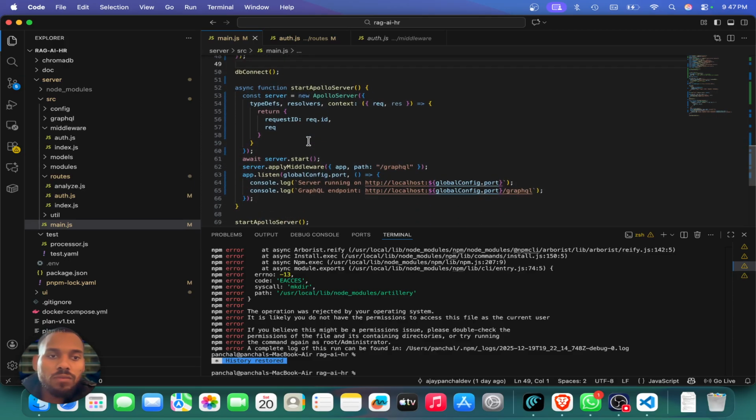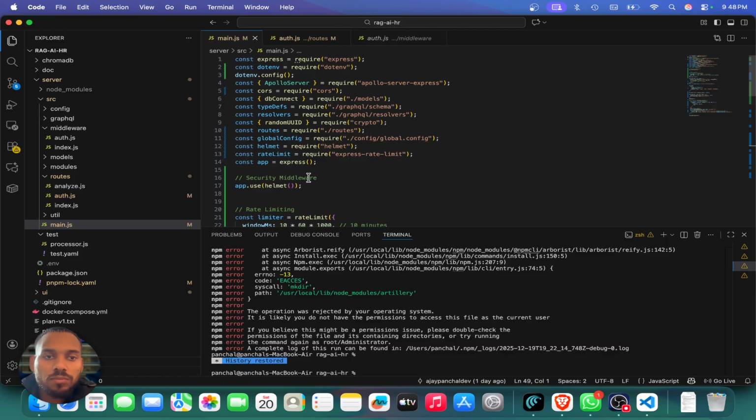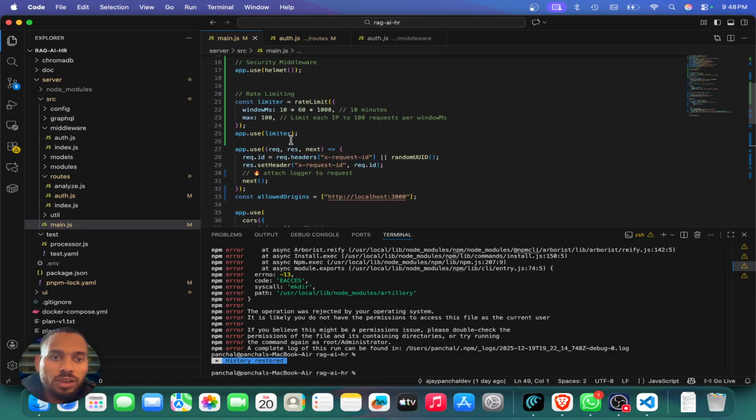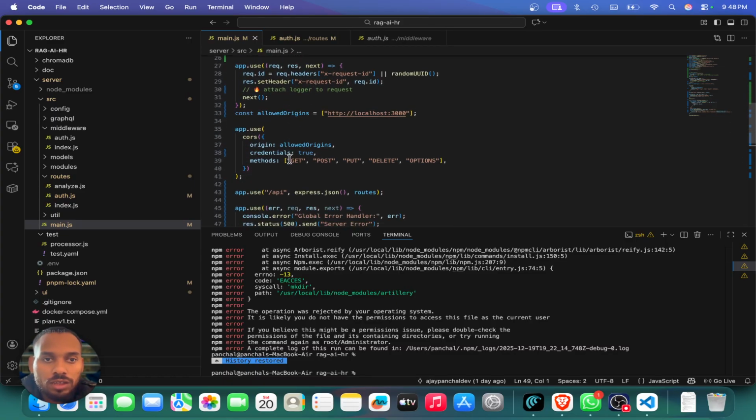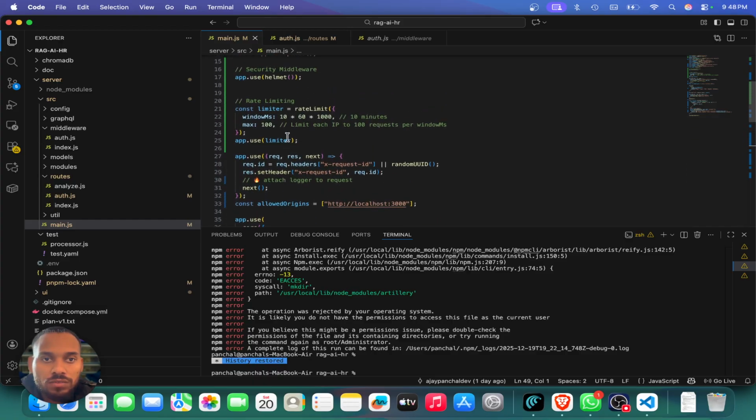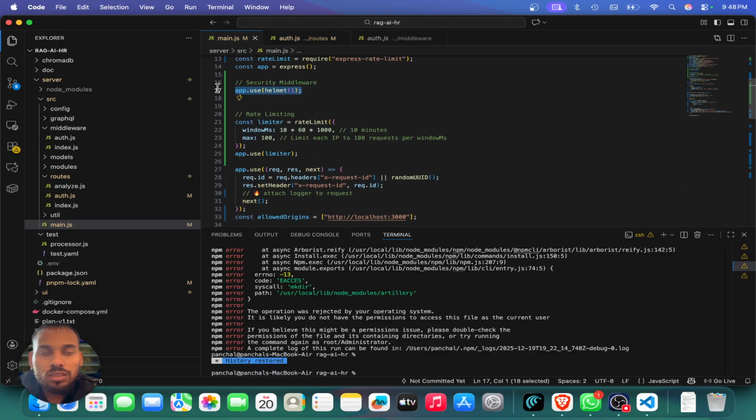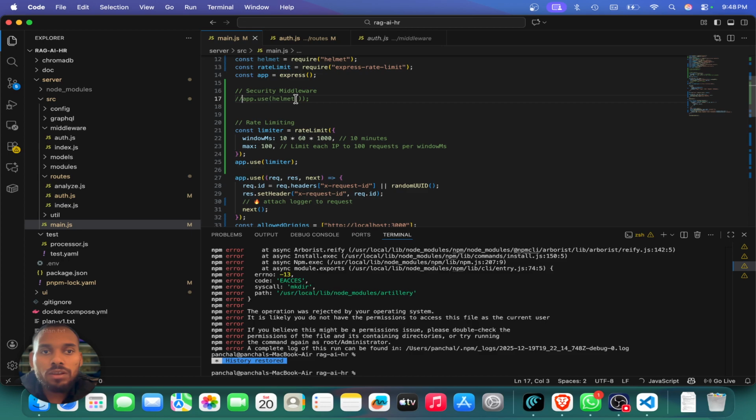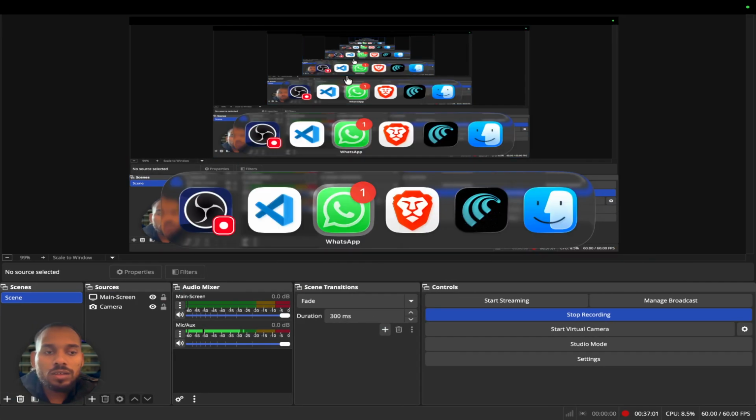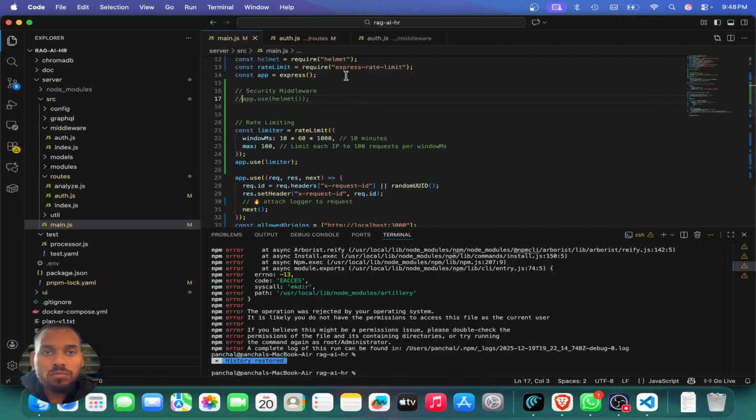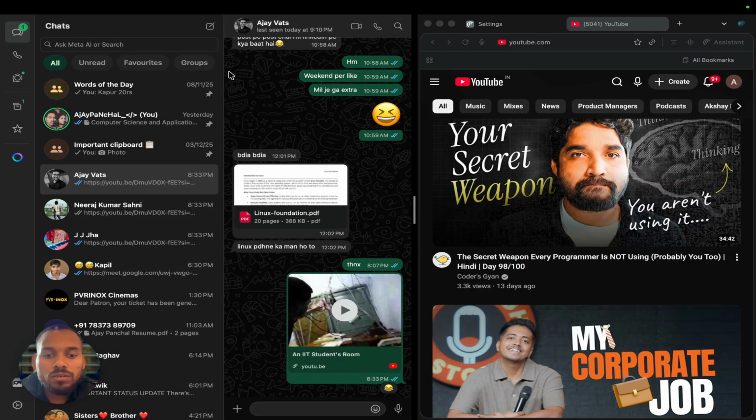So this is my GraphQL code. Let me show you where I use the sanitize library. Where is it? As you can see, I use the sanitize library. Let me first comment out this library. So what happens after that? Let me run it. First, I need to close this.